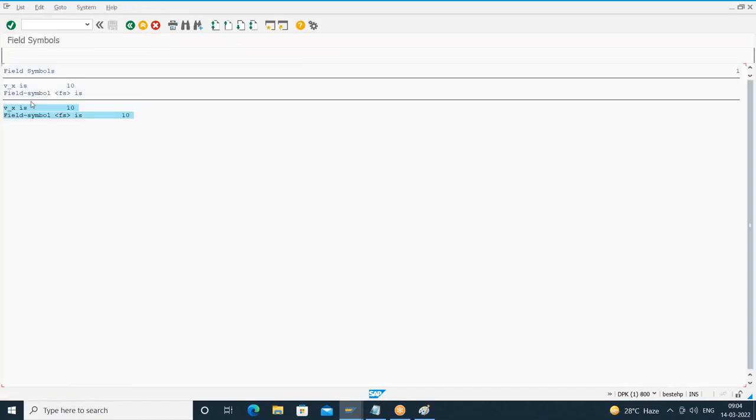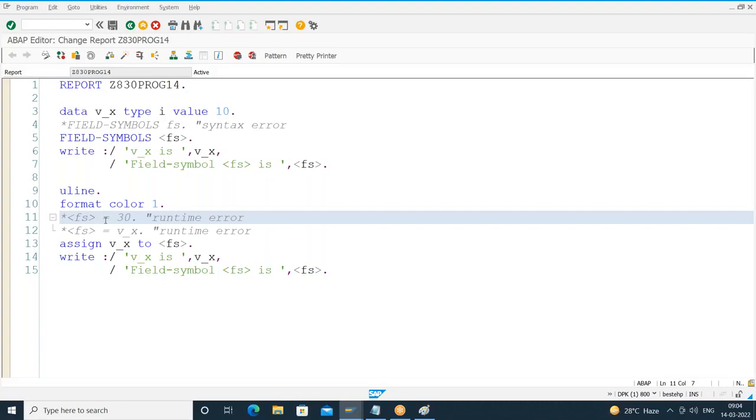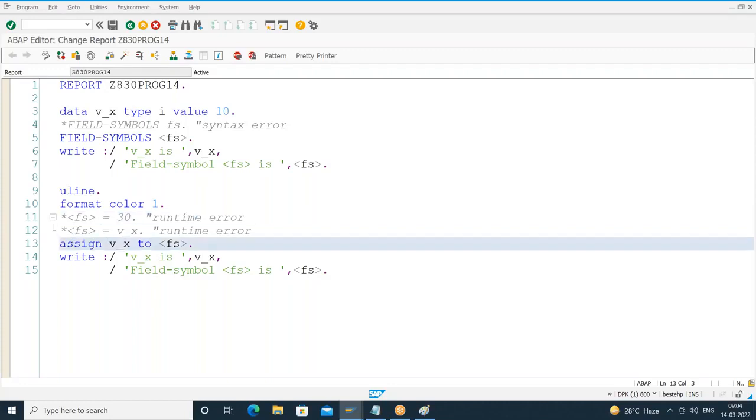Yeah, this is understood. The x value is 10 and the field symbol value is 10. So the point you have to focus on here is that I cannot use the assignment operator to assign a variable or a value to the field symbol. Instead of using the assignment operator, we have to use a keyword called assign. So like this, you have to assign a variable to the field symbol.